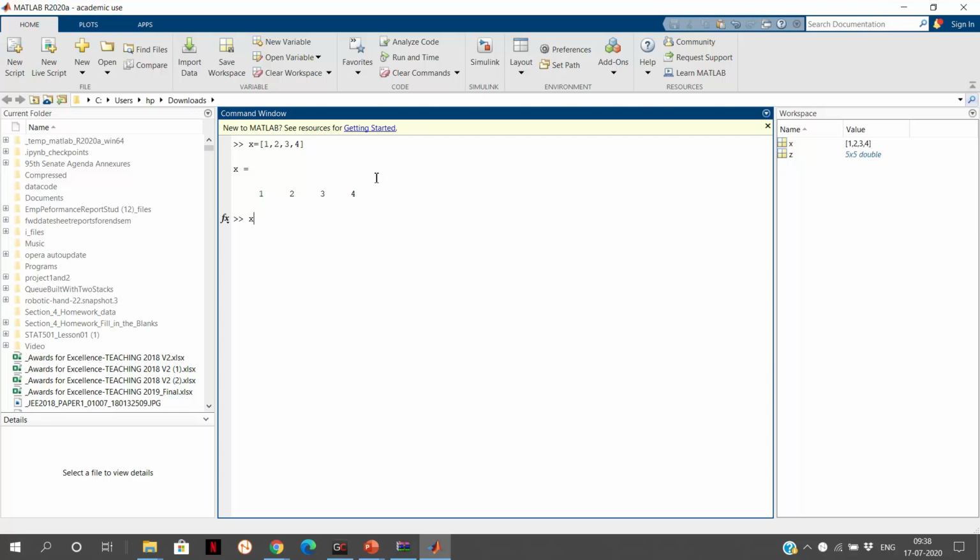Let's do x equal to 1 comma 2 comma 3 comma 4. If you want to create the second row of the matrix, then we need to say 5 comma 6 comma 7 comma 8, and it will create a matrix of 2 cross 2.